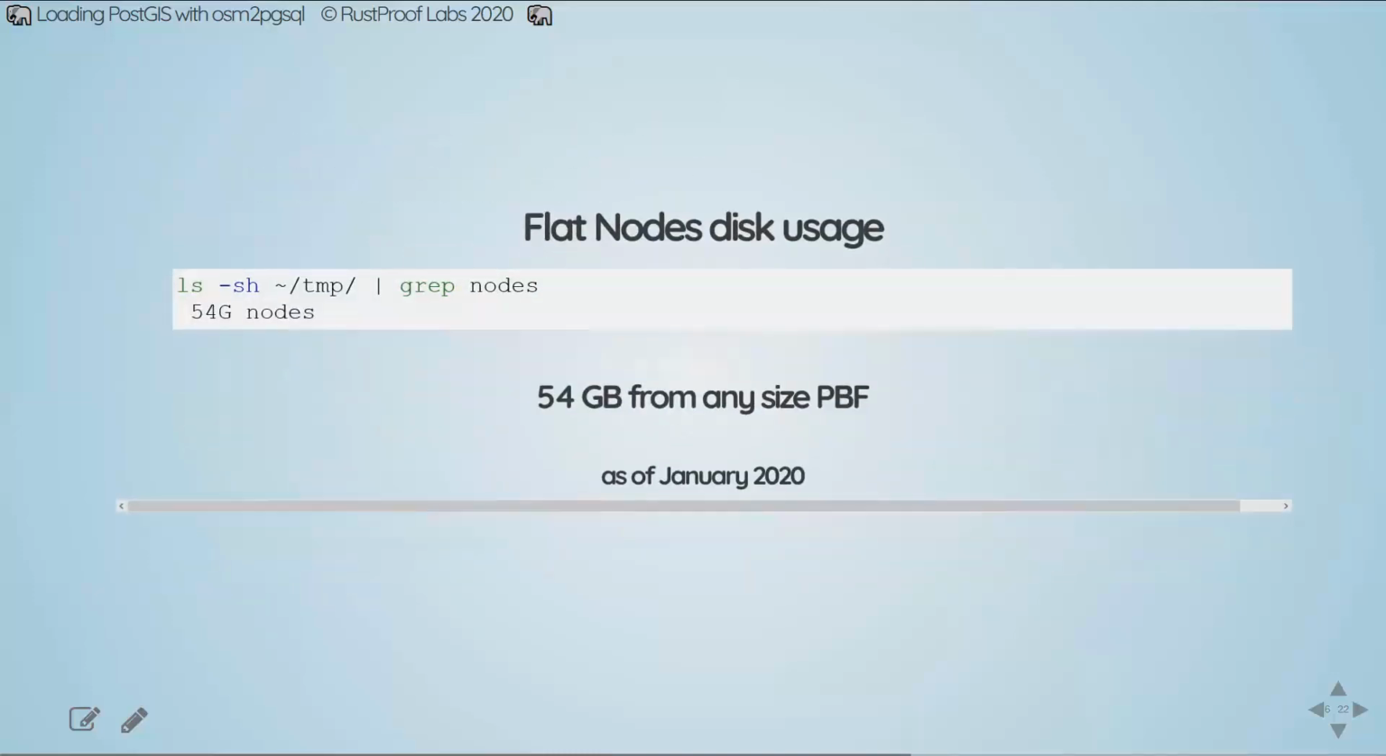As I mentioned, this is a 54 gigabyte file, and it doesn't matter how large or small the source file is. Washington, D.C., 16 megabytes PBF, less than 300 megabytes with the intermediate tables, it's still going to write a 54 gigabyte file. And that's why I say you don't want to use flat nodes on source files less than 1 gigabyte, because the trade-off just isn't there.